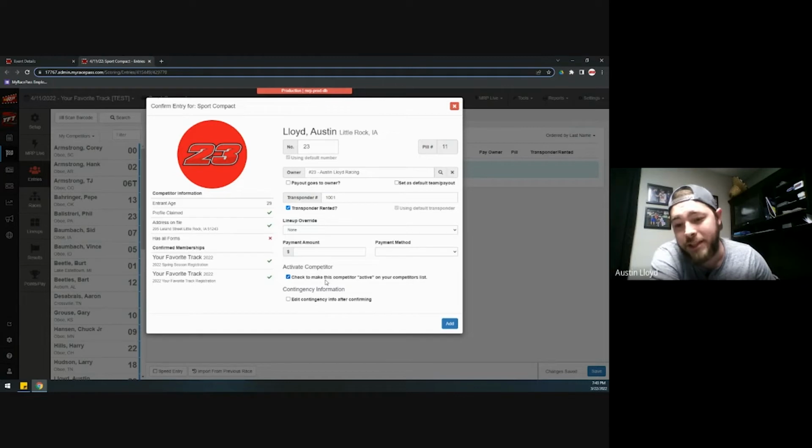The only time I ever really see that used is if somebody's doing an entry list in the days leading up to the event, and they don't want the entries to show active until the event date. Again, that should really come up pretty rarely. Otherwise, there's really no reason to make anybody inactive.